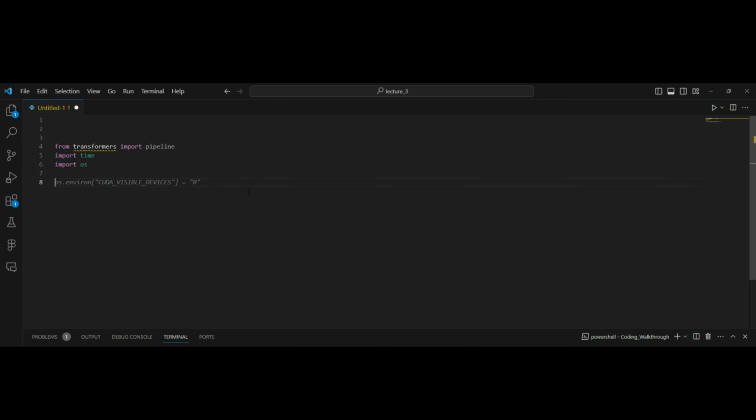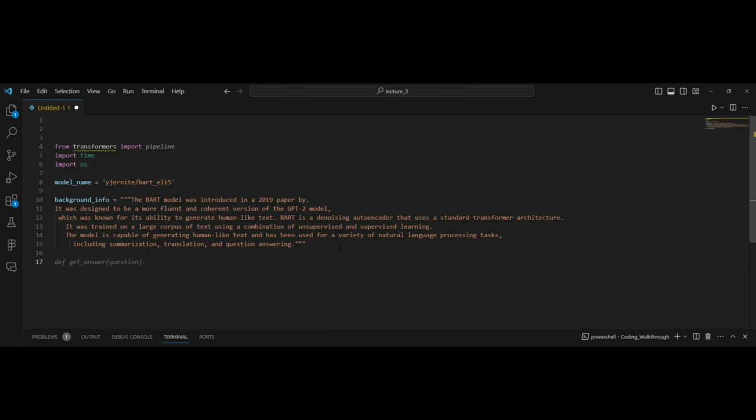The next thing is I'm just going to import the model. So we're going to be using the Bart ELI5. Explain it to me like I'm 5. And then from here, we're going to provide a question and we're going to provide a background information string. Now, inside of here, my question is going to be, when was the Bart model introduced? And then from there, I'm just going to go ahead and ask that question.